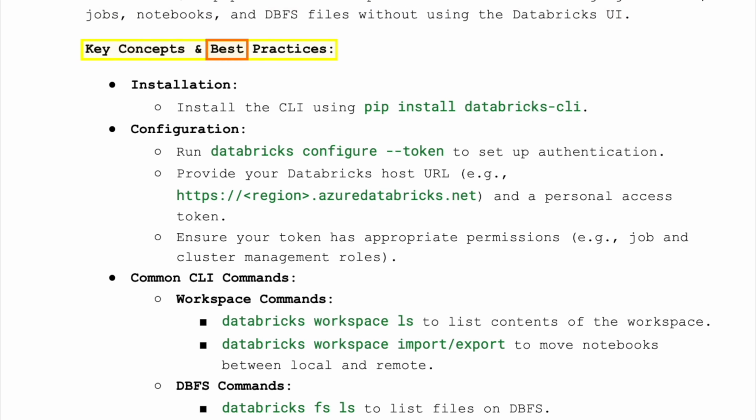Key concepts and best practices. Installation. Install the CLI using pip install databricks-cli. Configuration. Run databricks configure --token to set up authentication. Provide your Databricks host URL, for example, https://<region>.azuredatabricks.net and a personal access token. Ensure your token has appropriate permissions, for example, job and cluster management roles.